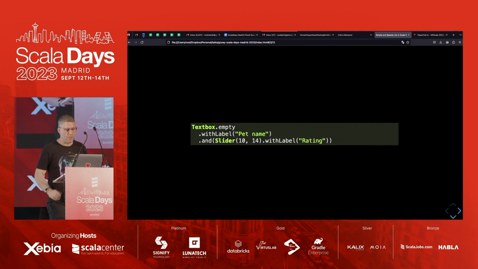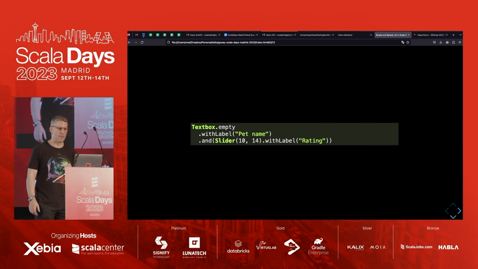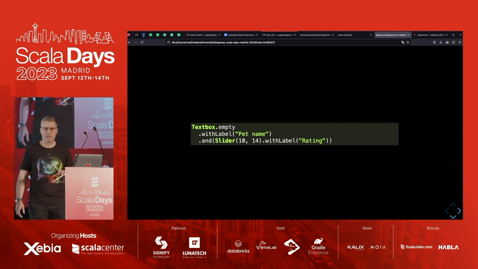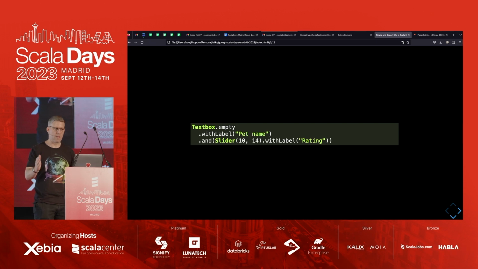Okay. Now, there will be times when you want to get into the full GUI component system. So here's an example of how you'd write it. Text box empty, you have the label pet name, and we have slider, which is the rating. So this is for getting pet ratings. Pets rate between 10 and 14, obviously, because all pets are awesome. Just a reasonably simple code to write. The question is, how can we make this easy to write? I want to talk about that in a moment.